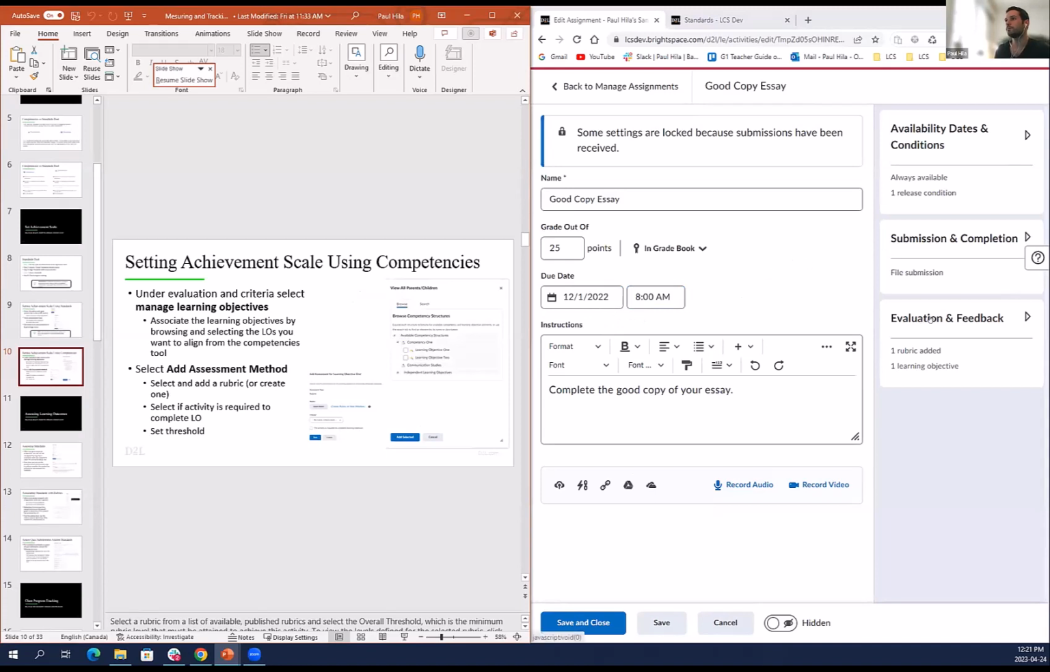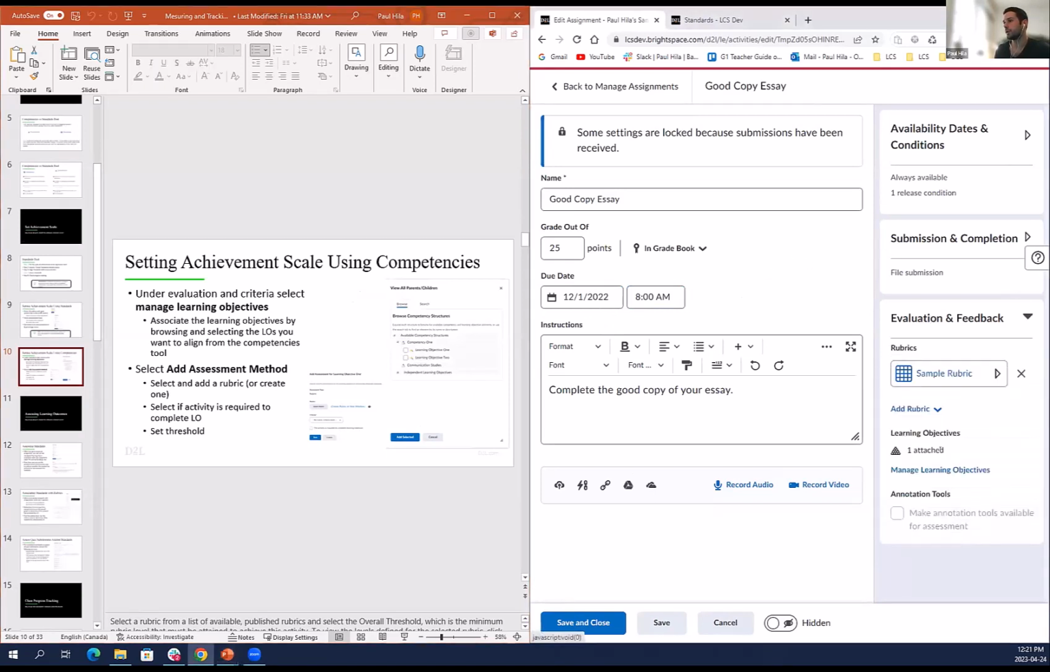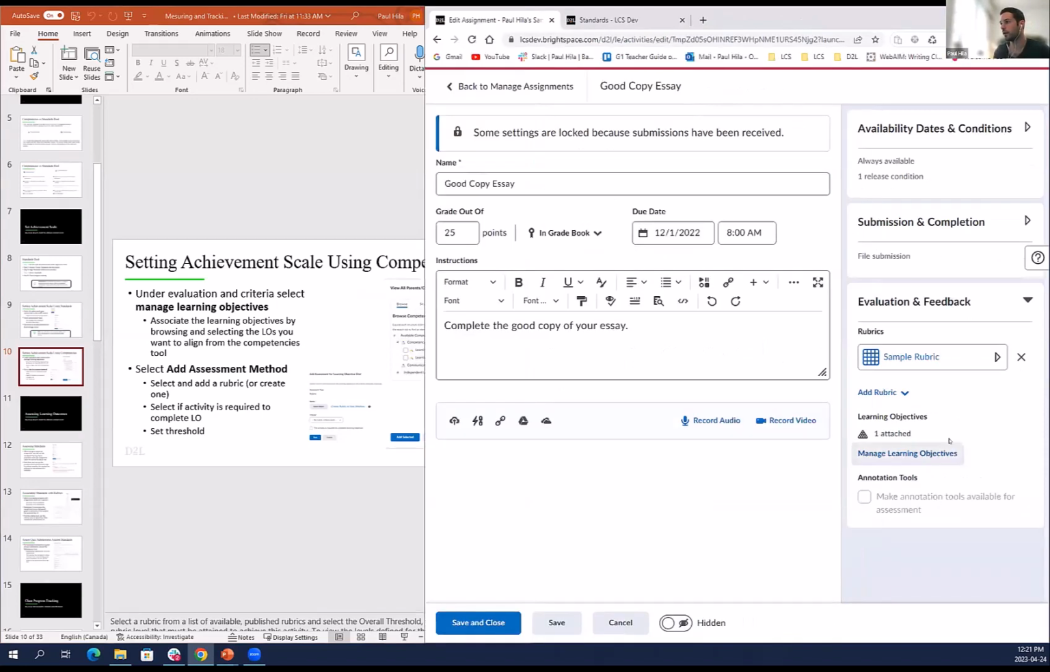From here, this is a little bit different from the standards tool. When you go to edit an assignment under the evaluation and feedback category, on the right-hand side here, you will notice there is an area where you can attach a rubric, add a rubric, and then you will see learning objectives. I've attached one learning objective. I'm going to go in and select manage learning objectives.